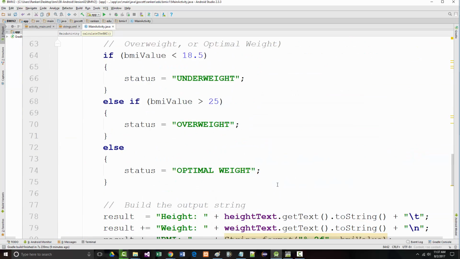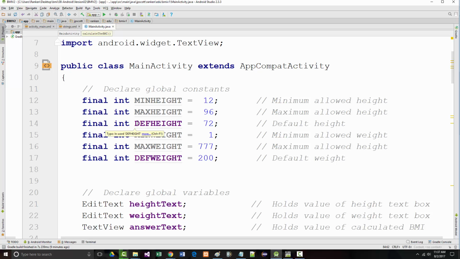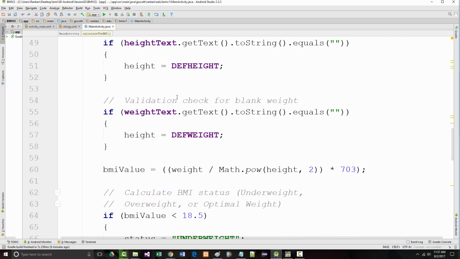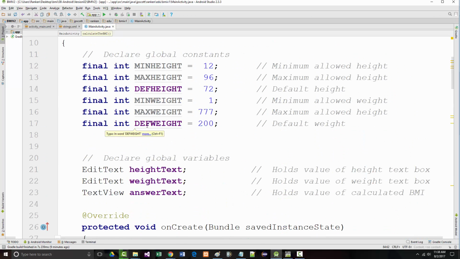All right, so you can see the changes that I've made thus far. I think these are all the code changes that I have to make. It says I got a typo. Def height, def weight, def weight. I don't think so. Oh, the spell check doesn't know what that means. Okay, that's fine. So let's do a file, save all.